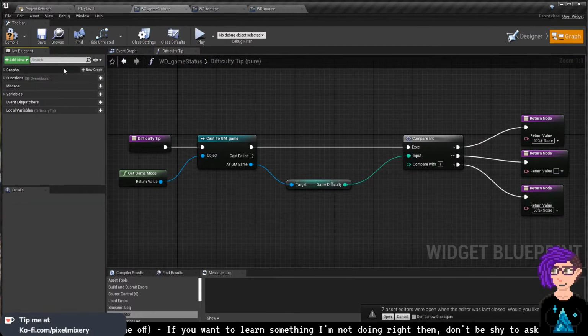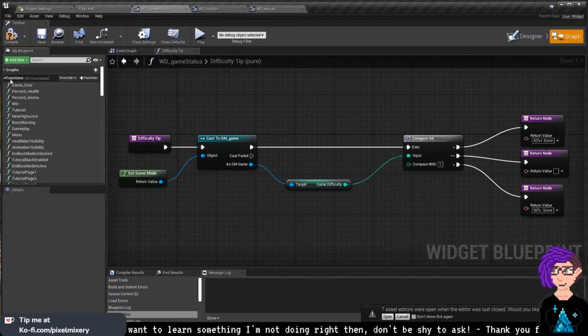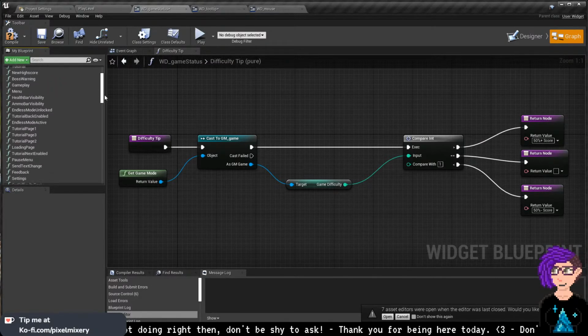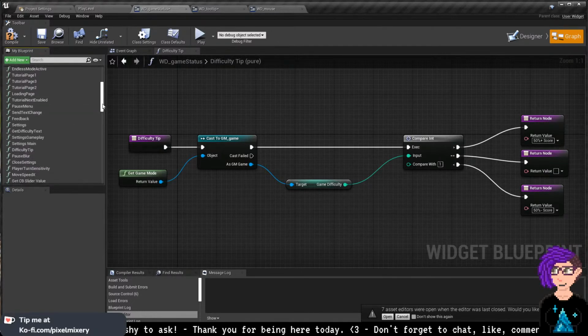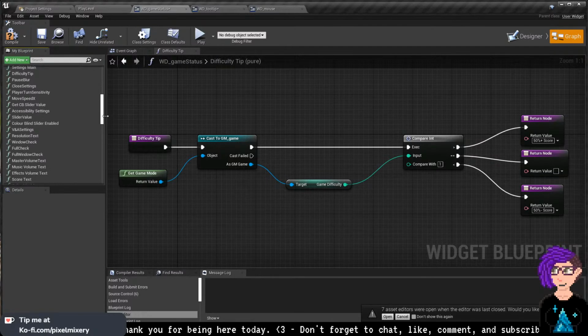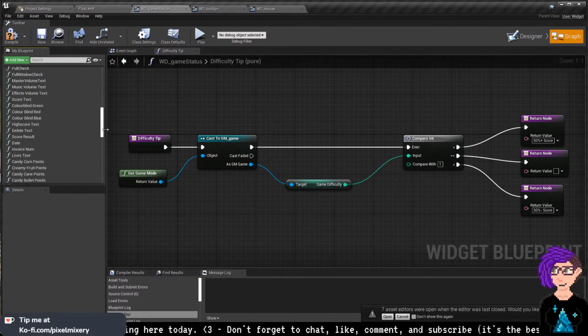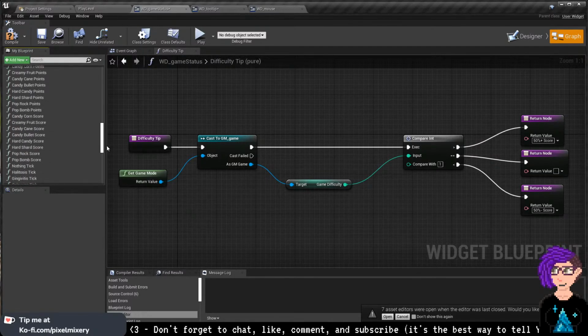This is why you need to name your things properly. Alright, let's go in and approximate what all this is. Get difficulty tip. That has not helped. Score text, delete text, the date.